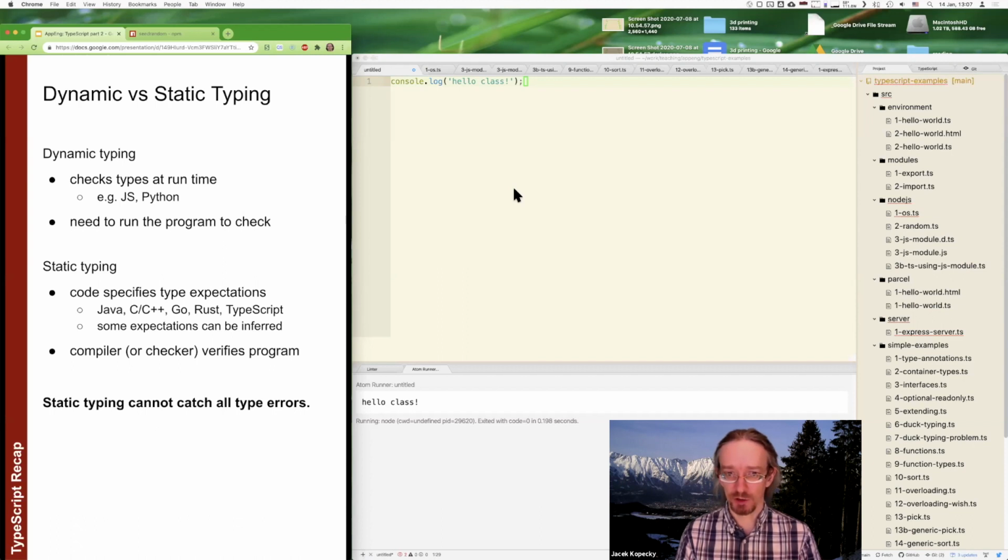Static typing languages make you tell the computer what types you expect where, and then before you even run the program, the computer can check a lot of that. Languages like Java, C, C++, Go, Rust, and TypeScript are static typing languages. Now, they may also do some runtime checking, and that's part of it, because no static typing system that is actually useful can catch all type errors.